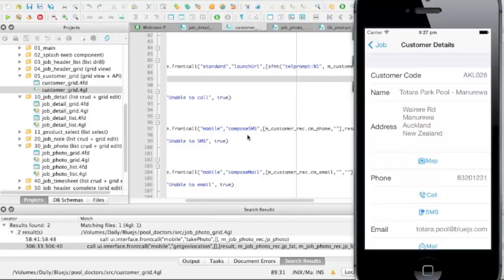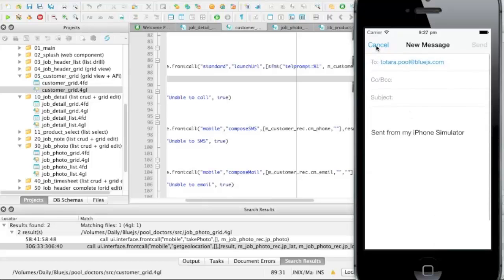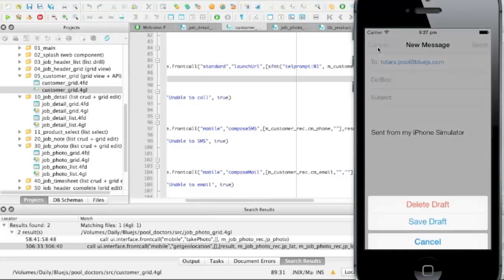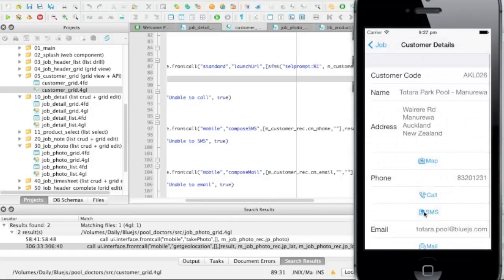For some of these other ones, composeSMS and composeMail, you could also use launchURL and the appropriate URI, such as mailto, but I prefer these front calls, and the reason for that is handling what happens when you cancel out. When you cancel out, it returns back to where you were in the program, whereas if you use launchURL, that's not necessarily guaranteed to happen. You'll have to use the application swipe within the device to get back to where you were, rather than just relying on the program to take you back to the calling program.